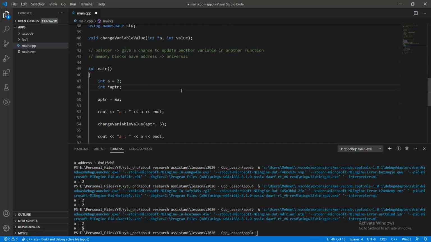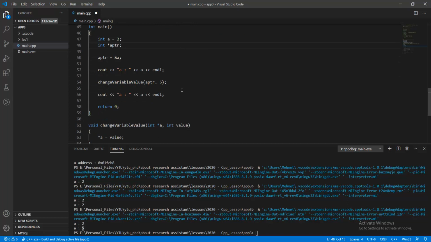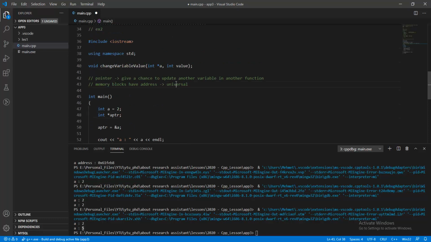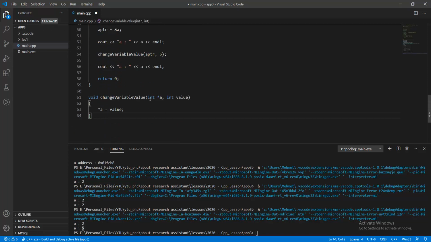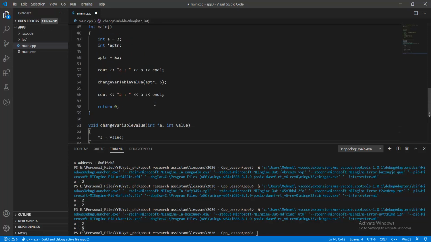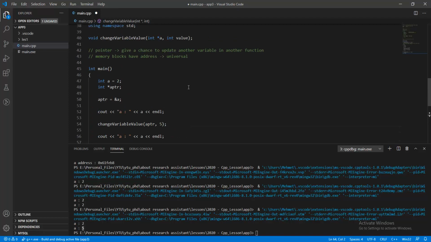So we can use pointers to update or eliminate or remove or add any variable in the programming language at that point. But the main feature of the pointers is the universality. We can use them in every block, or in every function, or in every file, because the memory is shared by the whole program or whole programming language.